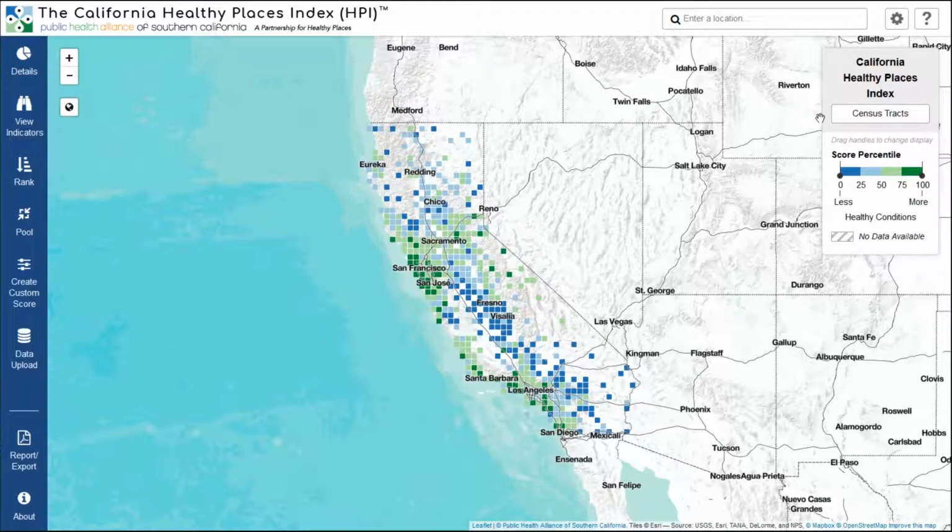Just below the title is a button that indicates what geography you're viewing. Right now, we're looking at census tracts. Below that is the legend, indicating what score percentile each color on the map corresponds with. As noted before, areas of dark and light blue indicate fewer healthy community conditions, where areas of light and dark green represent places with more healthy community conditions. This box and the legend will change as we interact with the map. If you're ever not quite sure about what's shown on the screen, simply return here to be reminded.